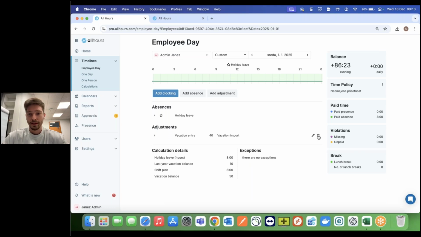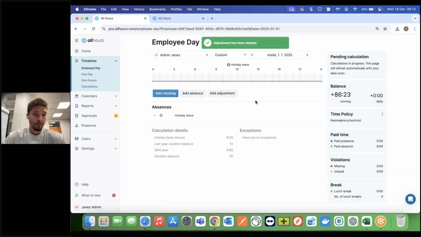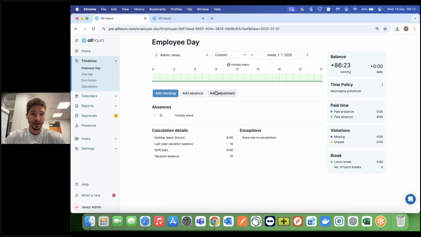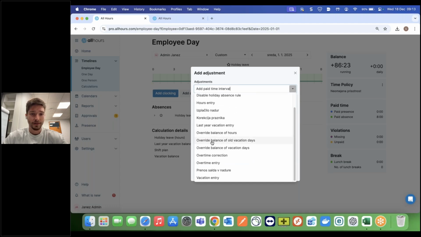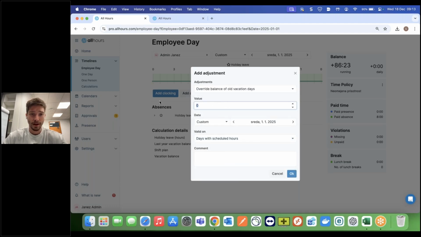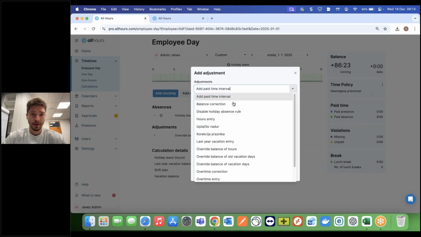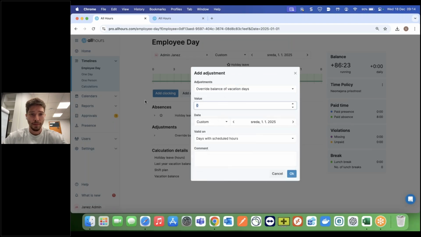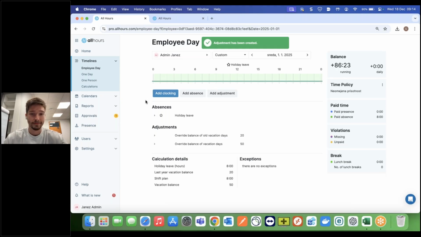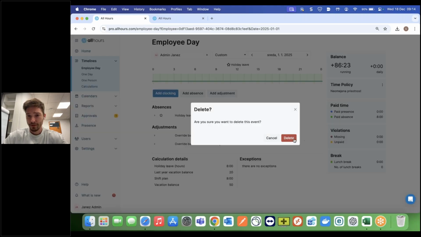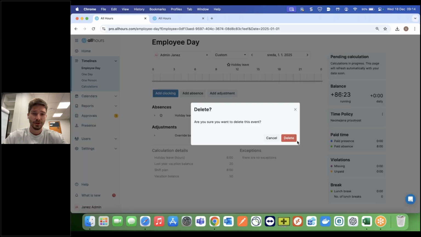Users can also be, let's say, edited one by one manually. So if we add an adjustment on the 1st of the 1st, we can also insert override balance of old vacation days. So I could insert, let's say you have 20 days of old vacation, and I can also override, so you have 50 together. So that's also an option. So you can also adjust users one by one. Okay, so that's how we import the vacation.